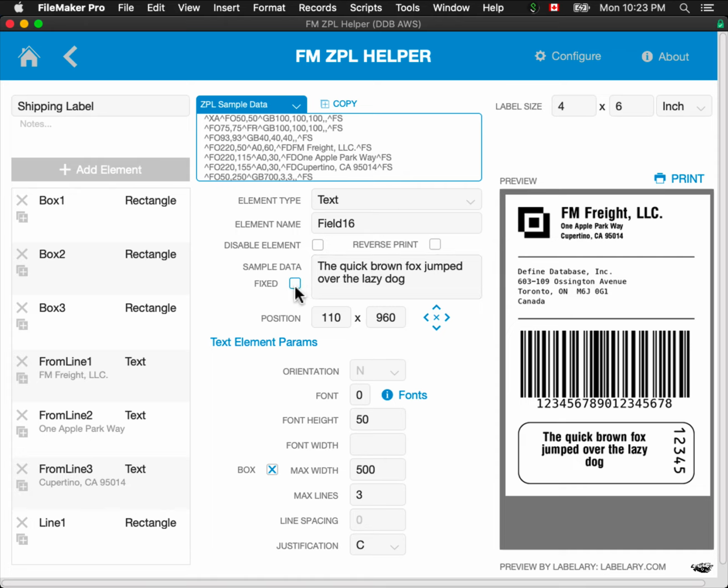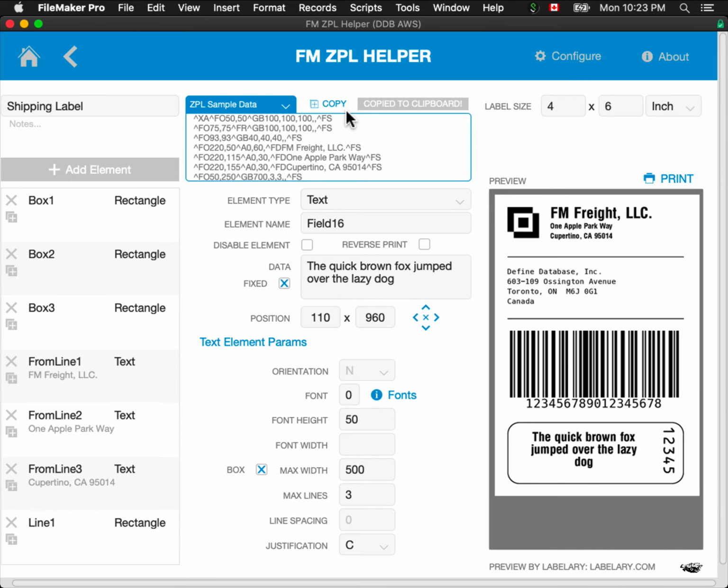I'm also going to check this box here that says fixed, because this text is going to print on every label. It's not going to be changed by FileMaker. Now if I wanted to test my label, I could click print and it would print to the label printer that I configured earlier. I could also do that up here if I had forgotten. But I'm ready to get this out into FileMaker, so let's go ahead and click copy.